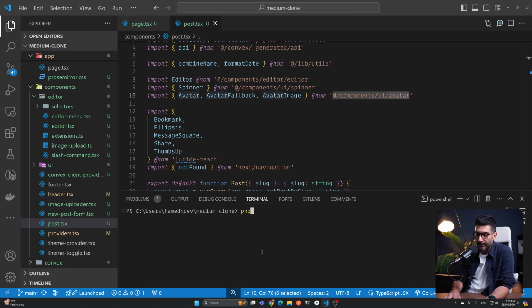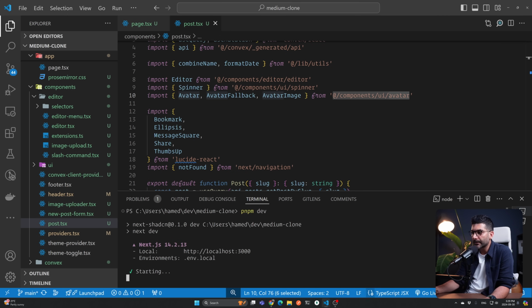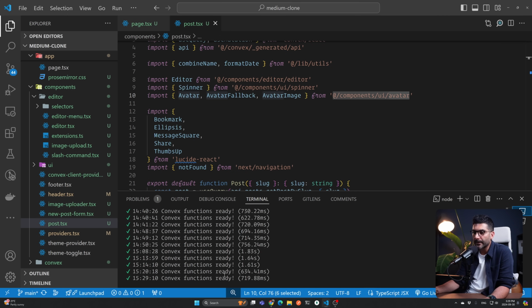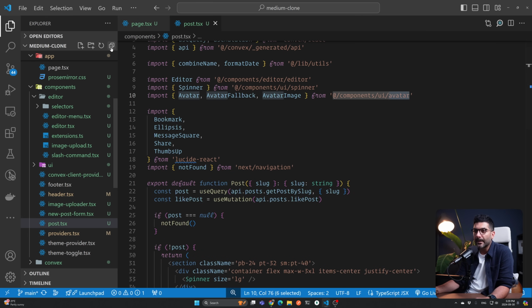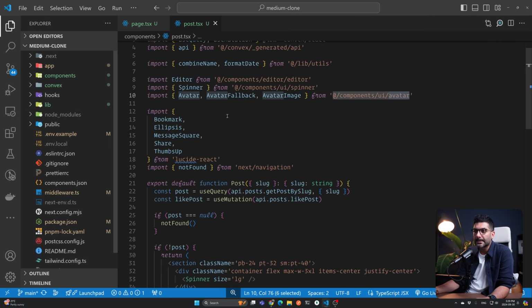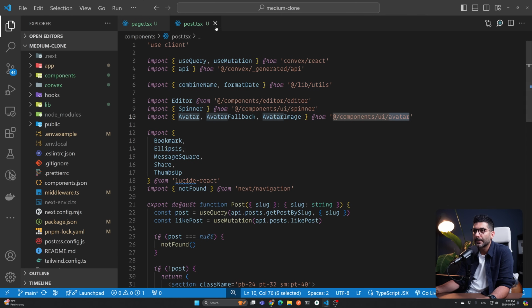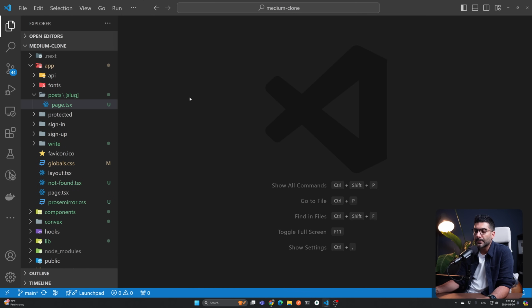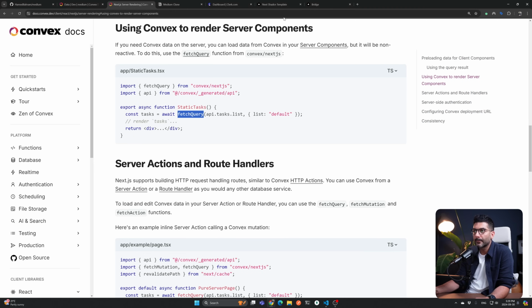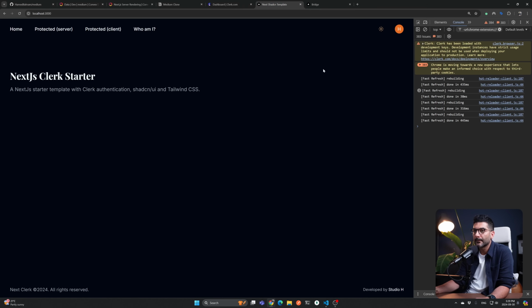Okay, so let's rerun the server. Let's also make sure everything is okay with our Convex functions. Now, it seems like we have everything we need to create a blog post from here. So let's go back to our application, to the local version. Let's just refresh the cache and reload the server here.